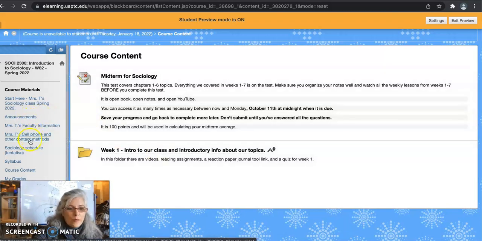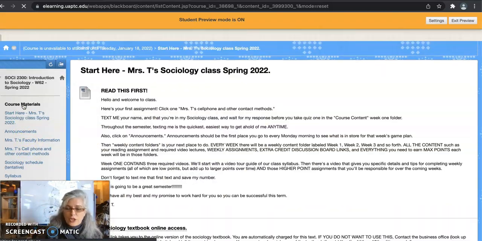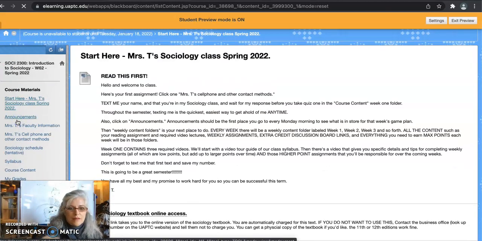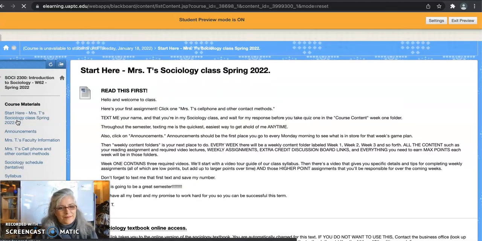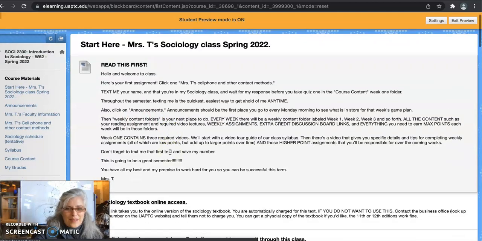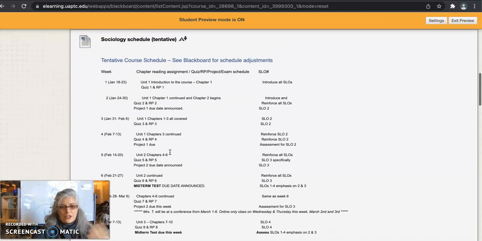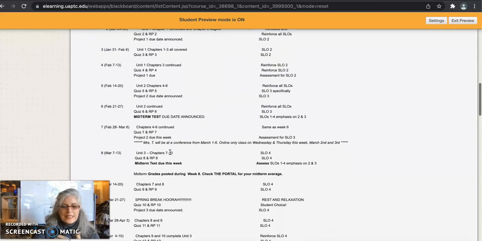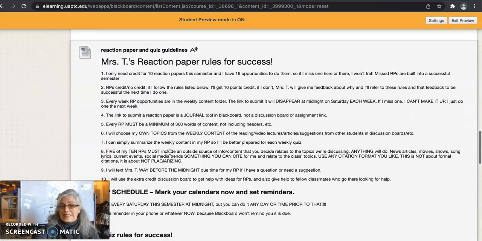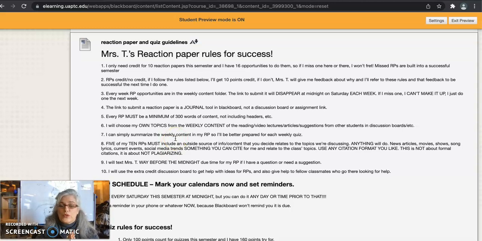Okay, so let's go back to the Start Here page where you will find the reaction paper rules for success posted. Let's see, did I go? No, there we go. Okay, I was there to begin with. So there's the Start Here page, and if you scroll down, there's our schedule that I was just looking at with you, and if you scroll past that, here's some reaction paper rules for success.